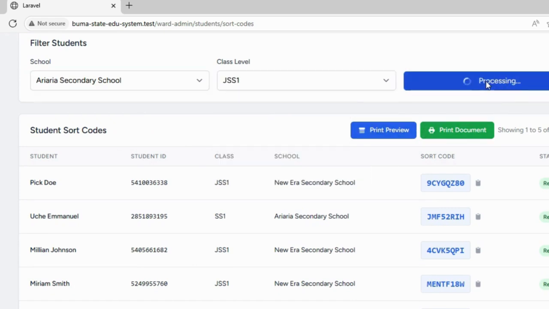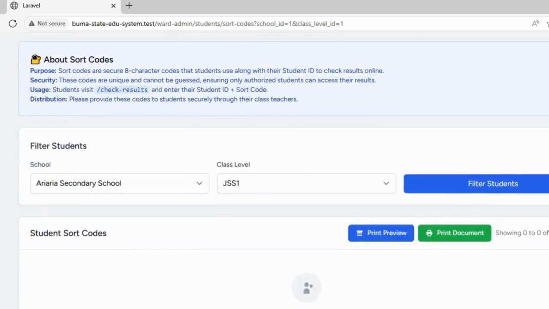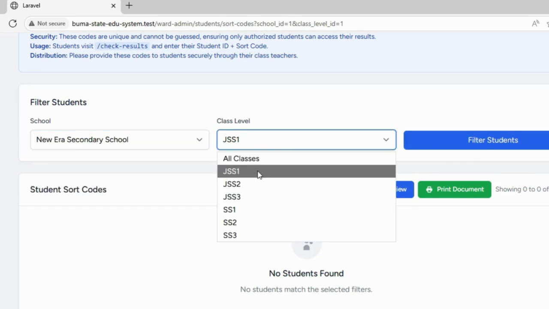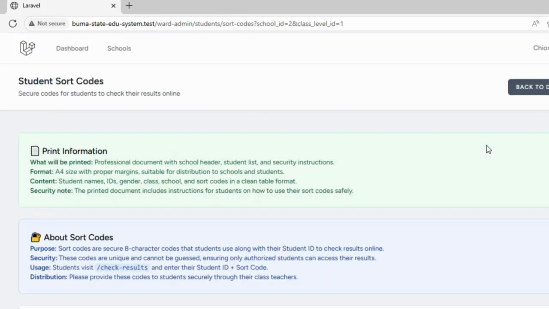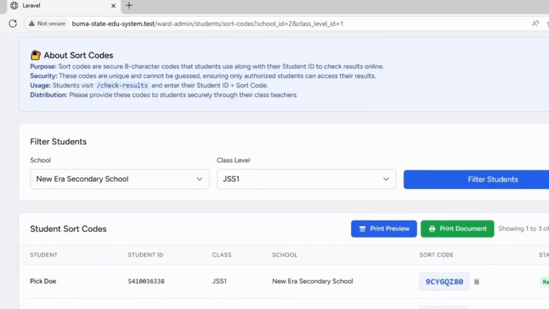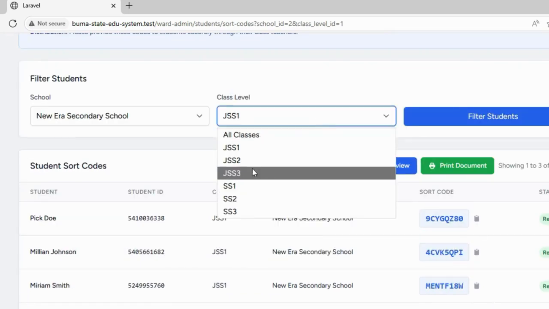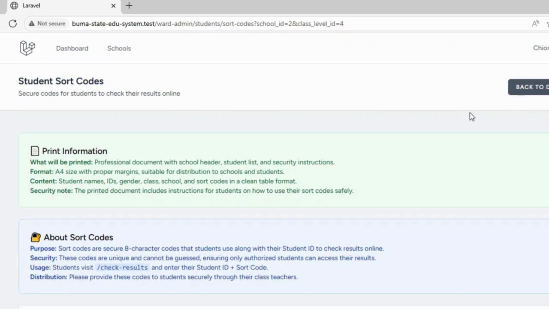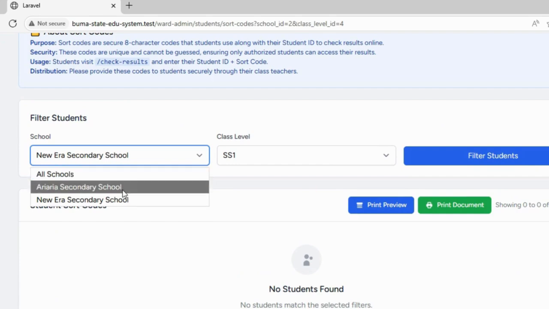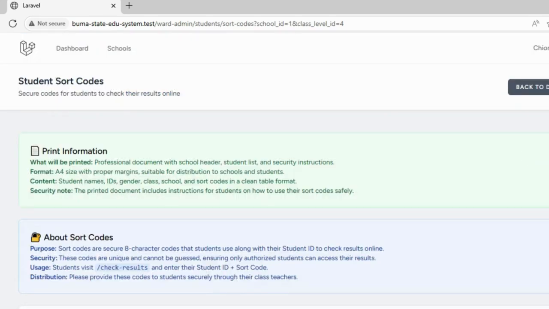then filter student. I think we don't have students in this school. Let's see, no error yet. Okay, JSS1, filter processing. All right, it has generated source code for us, where we can now print and assign the source code. You can see this button here, assign source code. Let's check for XS1 whether we have any student. XS1, no student.